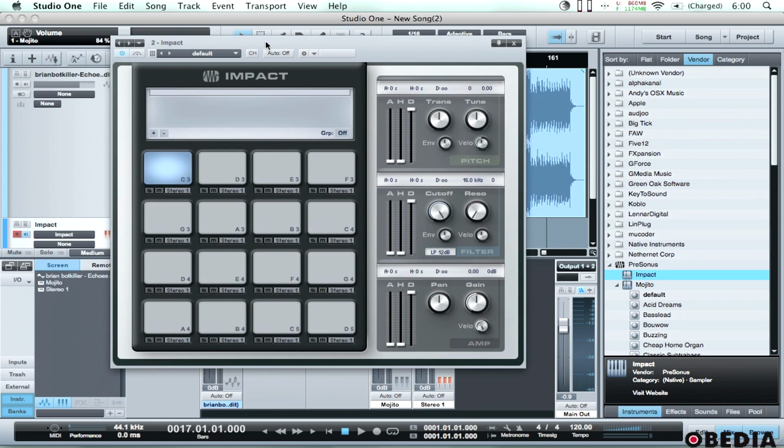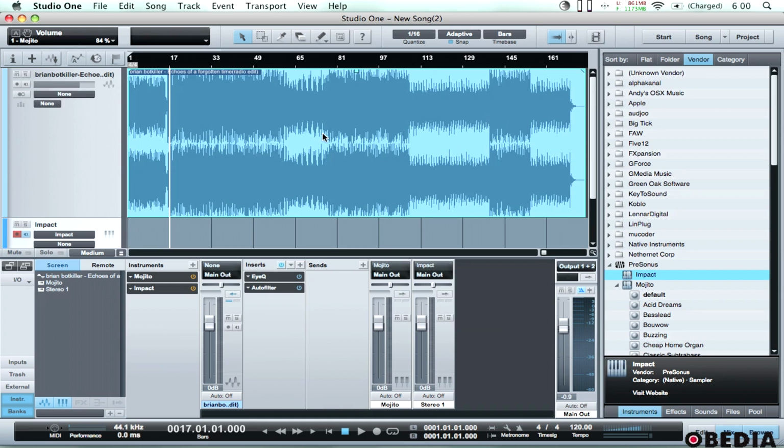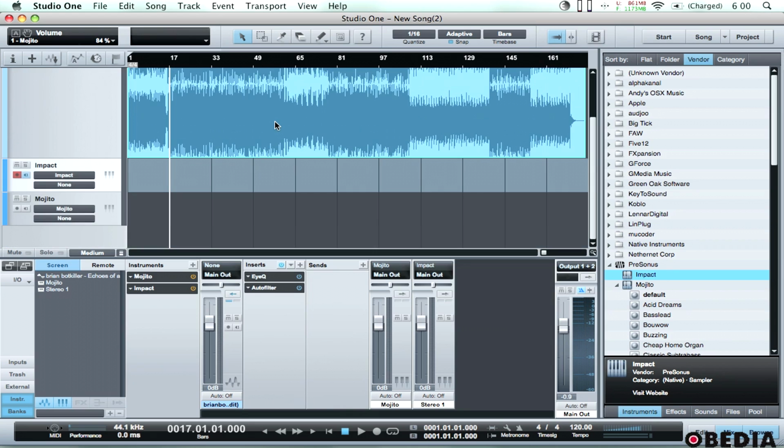The Impact will remind most users of an Akai-style drum sampler or drum synth with pads that you can click and load samples into and things like that. So the instruments are very powerful, and again, they all come pre-installed with Studio One, which is very cool. Recording audio is very easy to do as well.